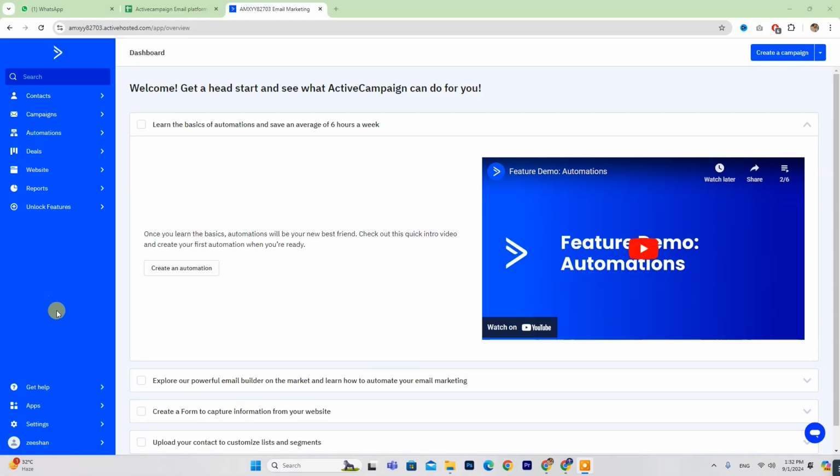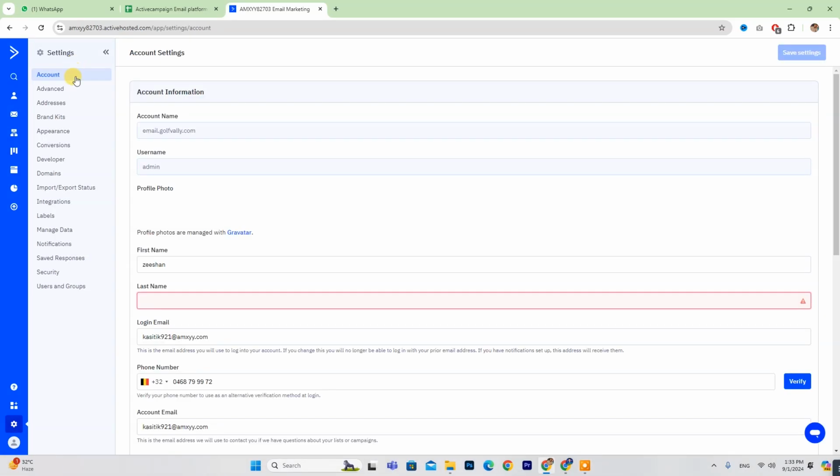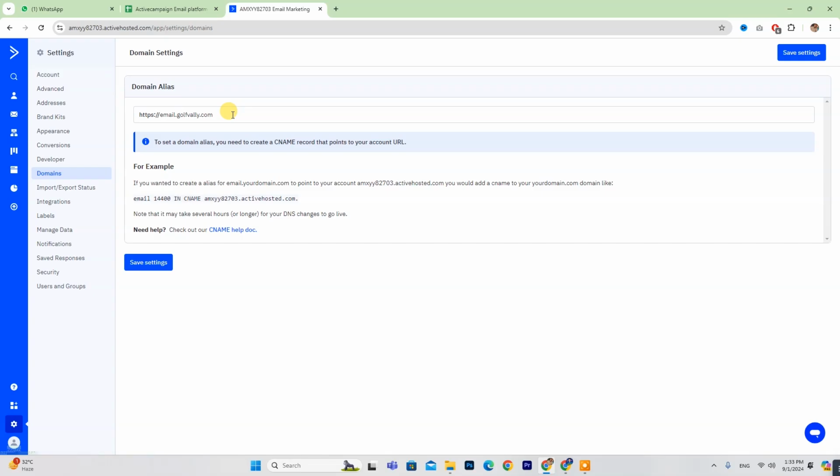Let's get started. First, click on the Settings option, then go to the Domain option. Under Domain Alias, you need to create a custom name for your domain. You can choose any name you like.